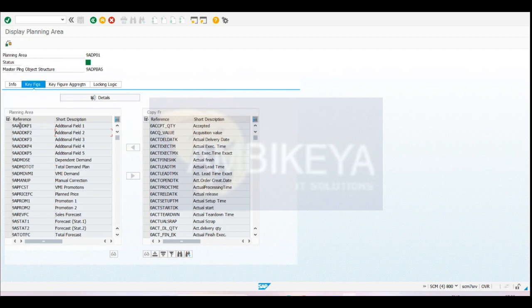You can see 98DP01, the planning area name. Why would you want to create a new key figure if it is already available in the system? And these are all the key figures available in the planning area. So first you have to check if you have all the key figures available here or not.